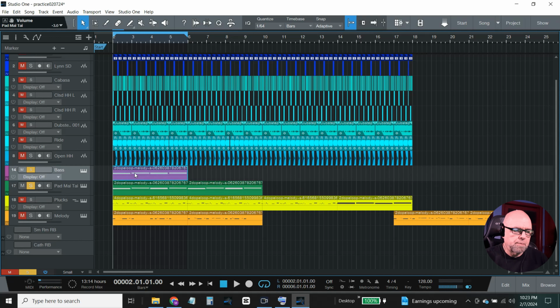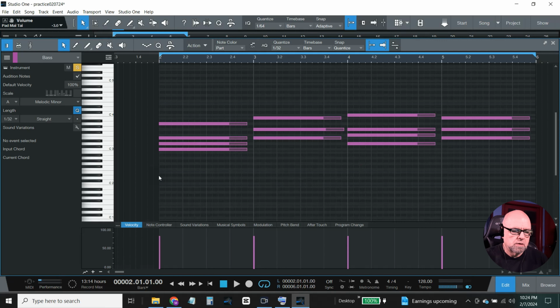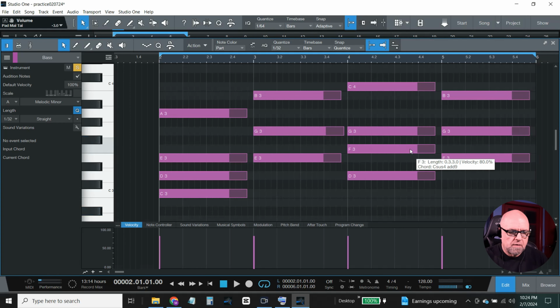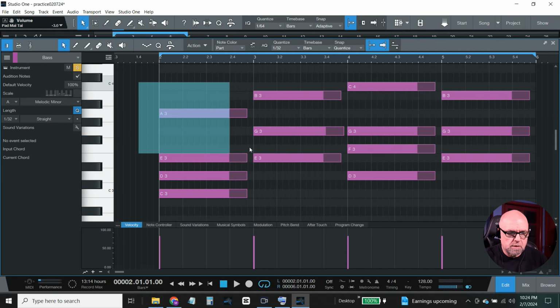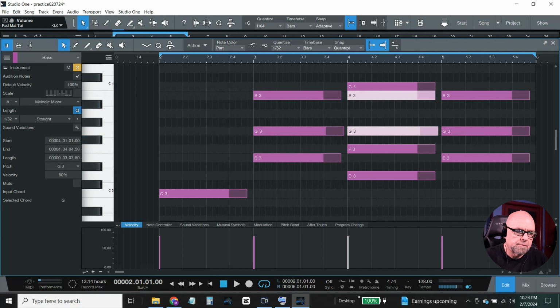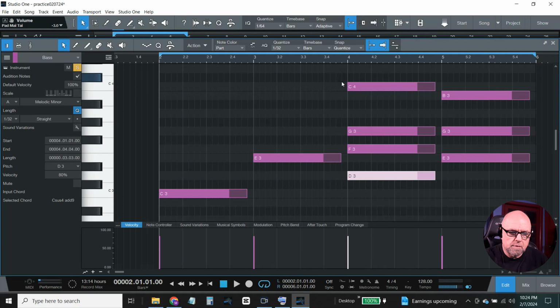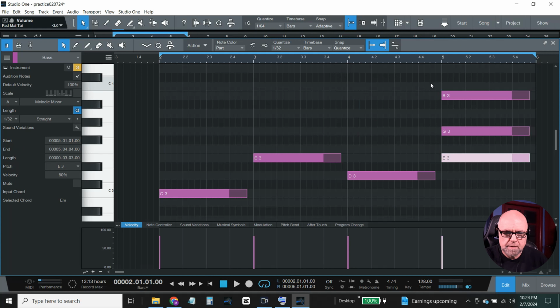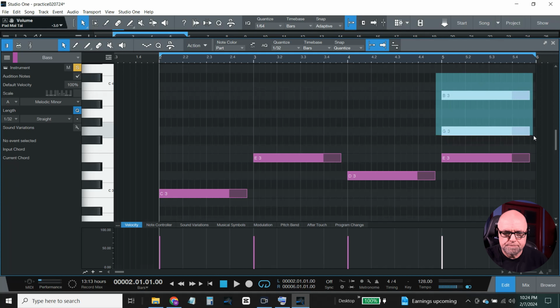And then I'm going to drop it in our bass plane, and then I'm going to remove everything but the root note. So we'll get rid of that. We'll get rid of this. Oops, I hit duplicate instead of delete. Get rid of this. And we'll get rid of this.